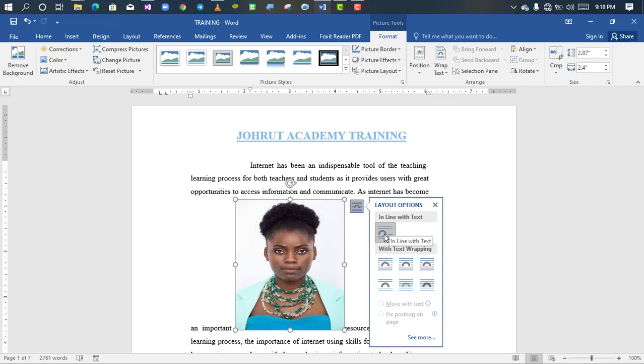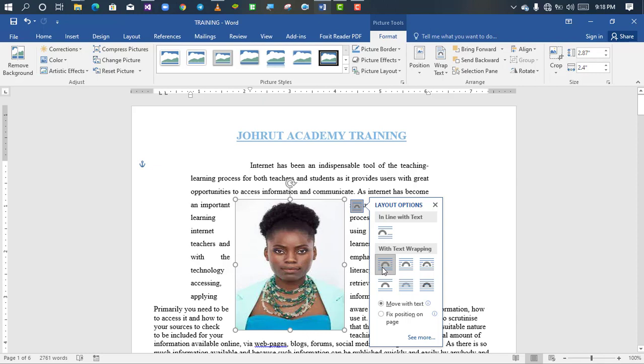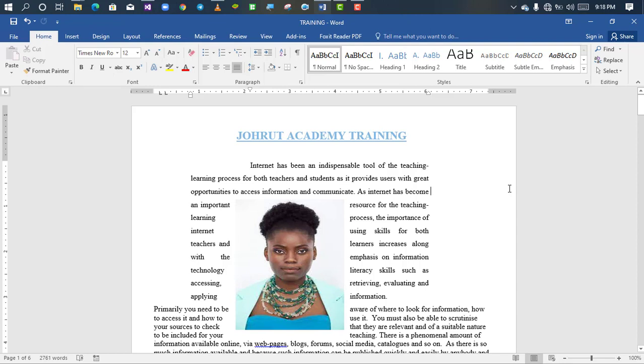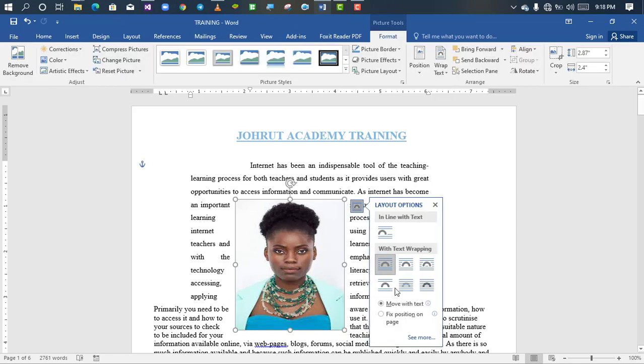So you can also select any of the other formatting styles. So we have the first one here, which is the square. If you click on it, the image will be in the square format, whereby the text will be around the shape. So you can be in this form. Okay. You can also select any of the other options. You have the second one, which is the tight. So you can select it depending on how you want your picture to be placed on your document.